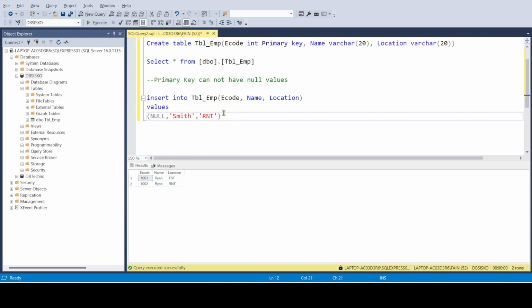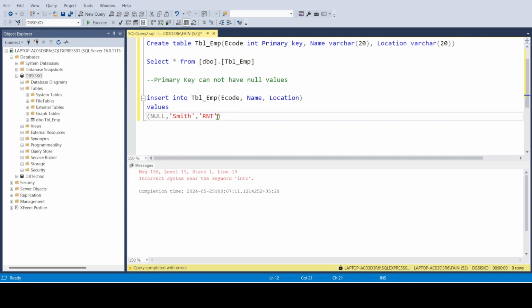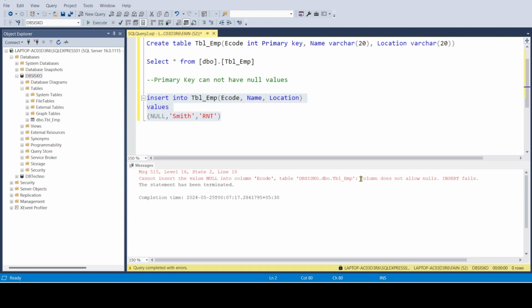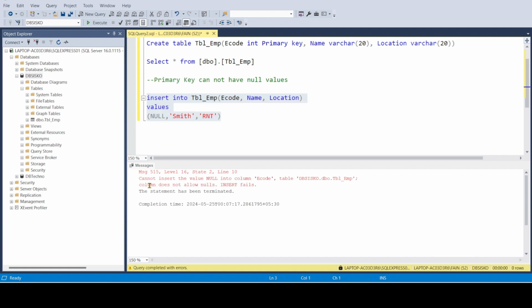Okay, so in this statement we are trying to pass null values in the eCode column, and as per the rules, primary key doesn't allow the null values on the eCode column. So I'll select the statement and click on execute button. Yeah, we got the error. Cannot insert null value into the column eCode because eCode is a primary key column, so null value is not allowed on eCode column. So these are the features of primary key.